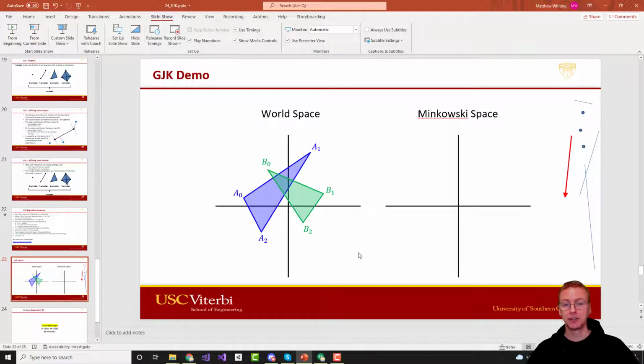Let's take these two shapes, A and B, which you can see they do overlap. They do overlap right here.